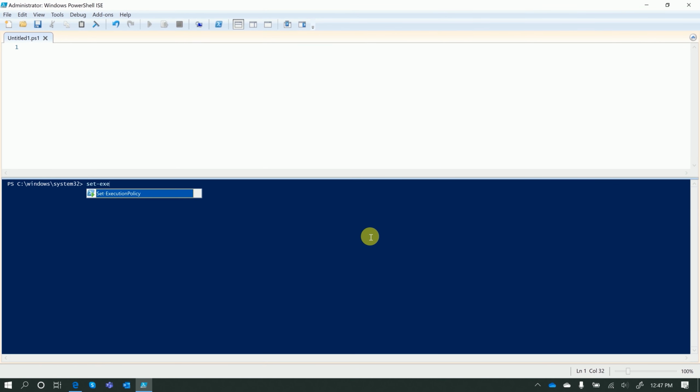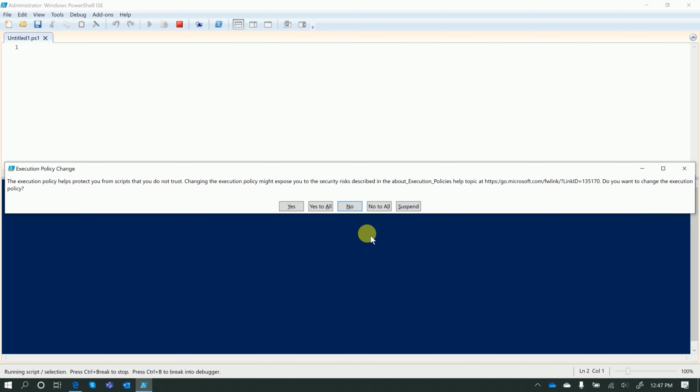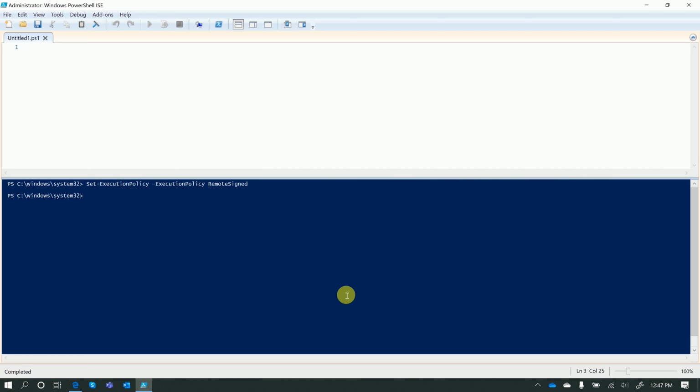Set-ExecutionPolicy RemoteSigned. Yes to all. And it works this time because we're in admin. Now you need to do this in order for your scripts to run. If you don't have this execution policy set, none of your scripts will run. Simple as that. So you want to start there.